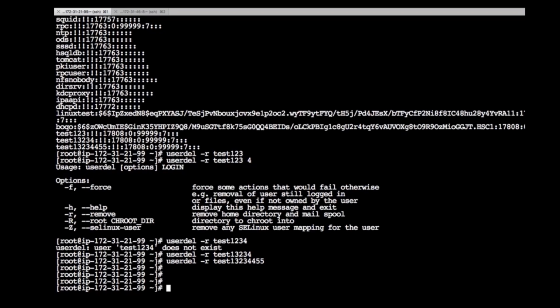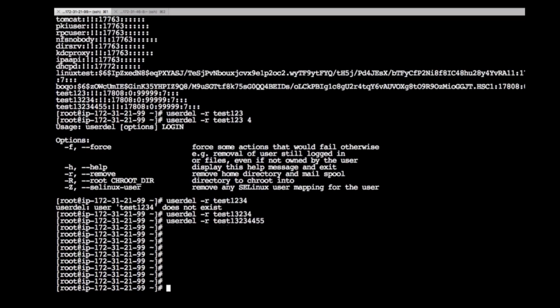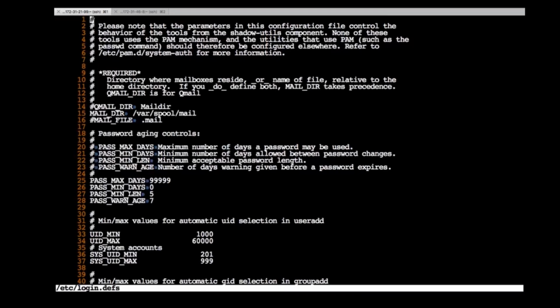Please read more on user management. I'm just trying to quickly show you a few things that I think are important. We spoke about user mode. Now, there are a few files that are very important. One of them would be, let's go to it, it's called login.defs. Here we find some interesting stuff.